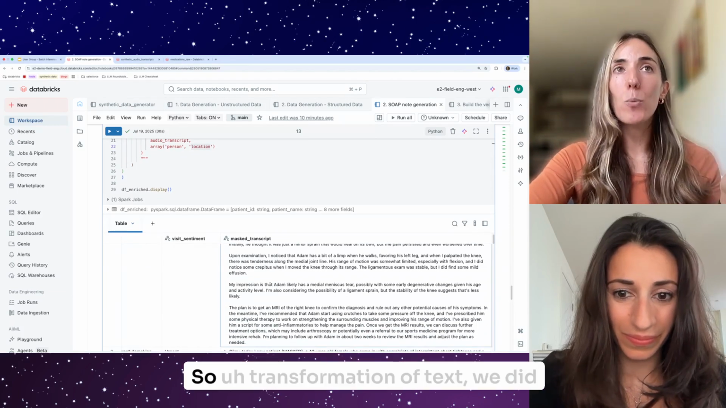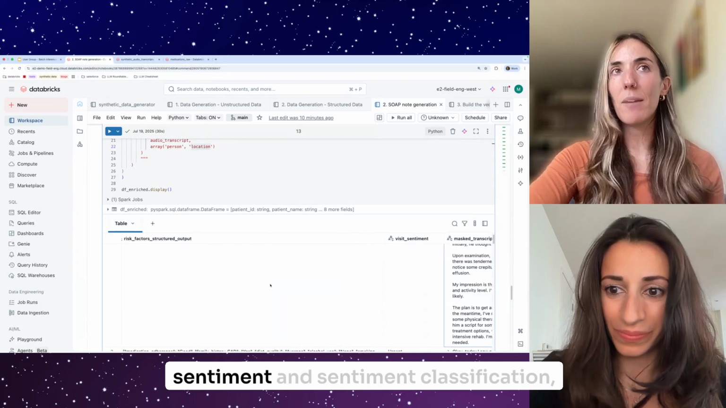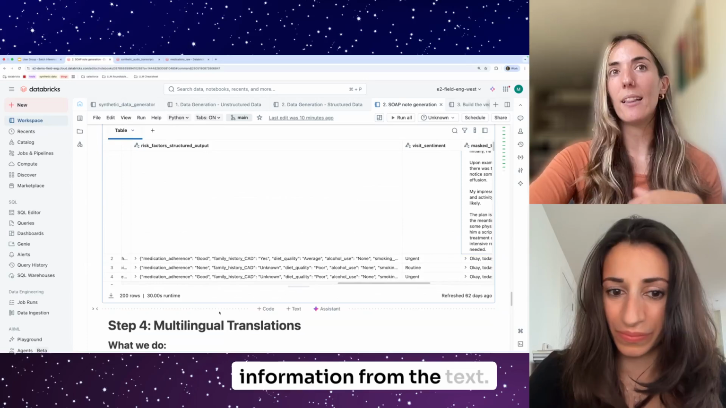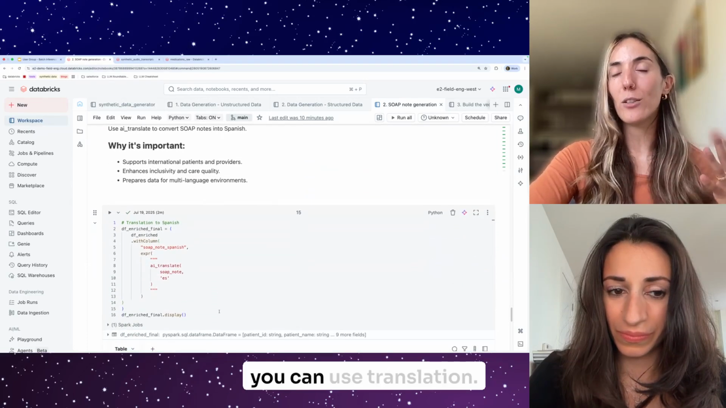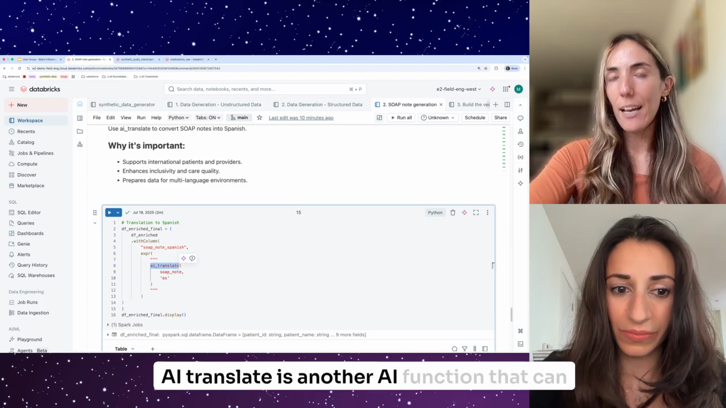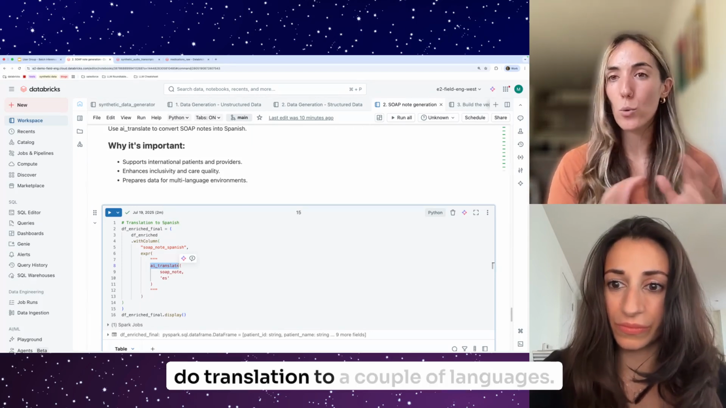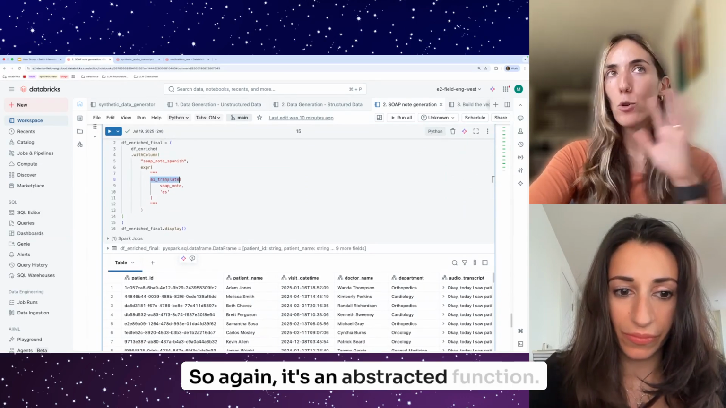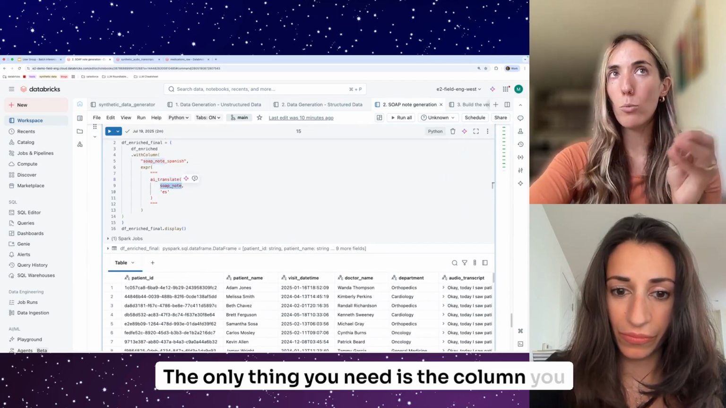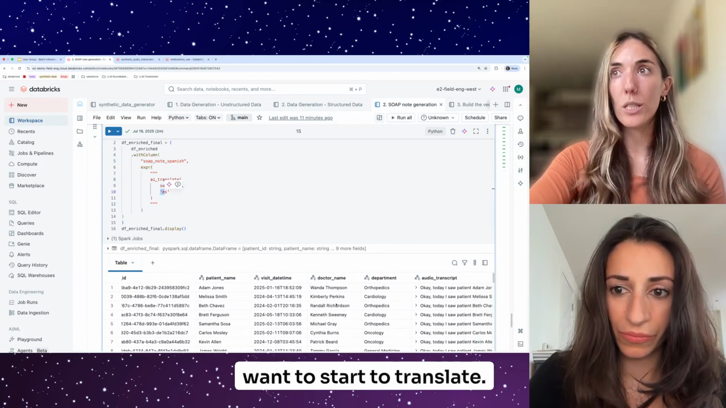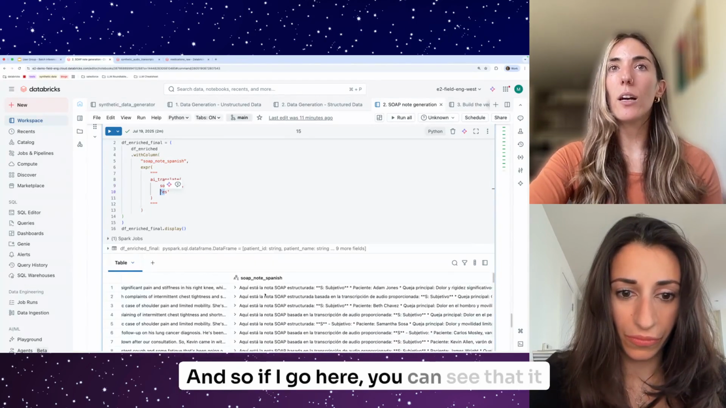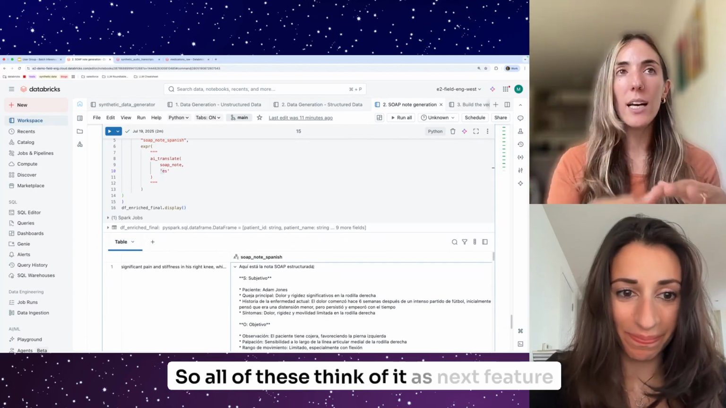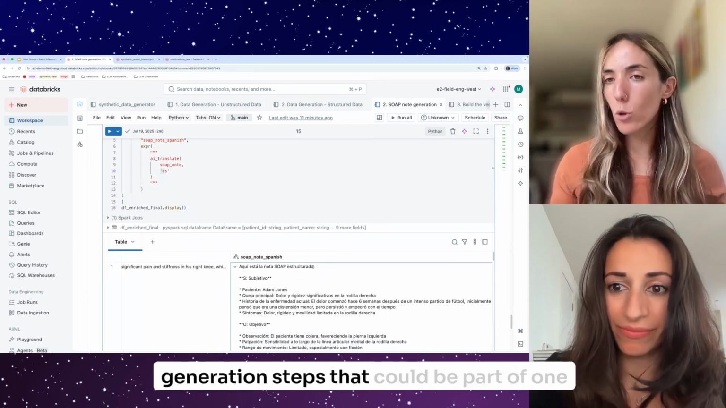Okay, so we did SOAP transformation of text. We did sentiment and sentiment classification, masking of things, as well as extracting information from the text. Now, the last thing I want to show you is how you can use translation. AI Translate is another AI function that can translate to a couple of languages. In this case, we're going to do Spanish. So again, it's an abstracted function. The only thing you need is the column you want to translate and the language to which you want to translate. If I go here, you can see that it translated all my notes to Spanish. So think of all of these as feature generation steps that could be part of one process.